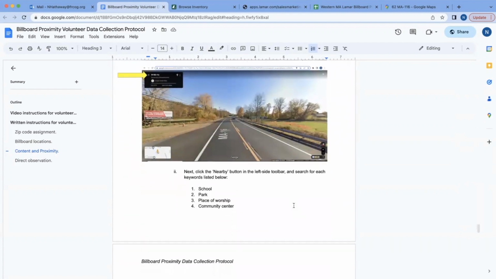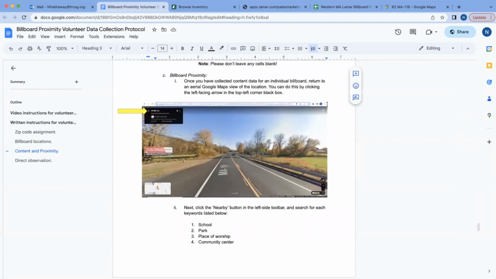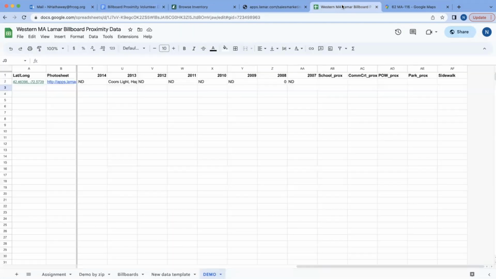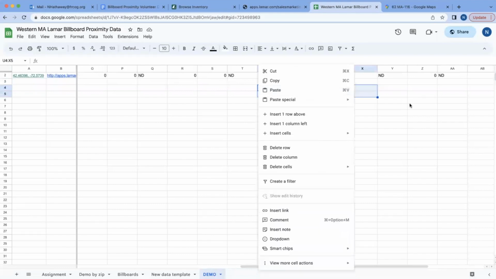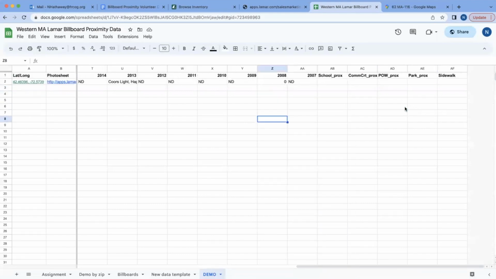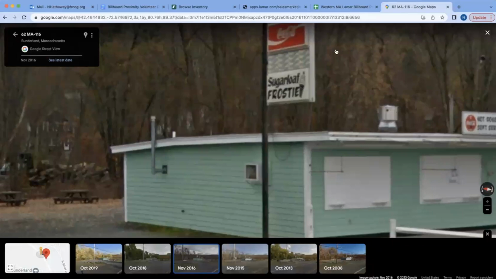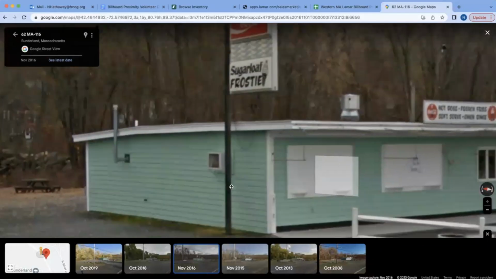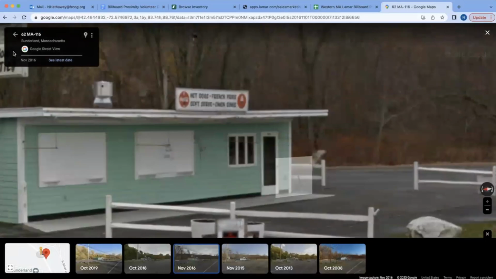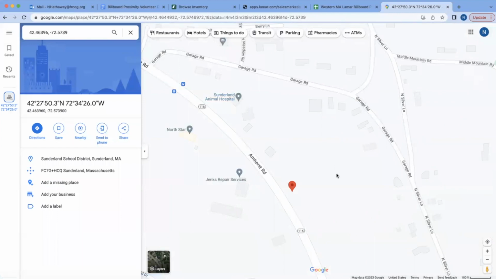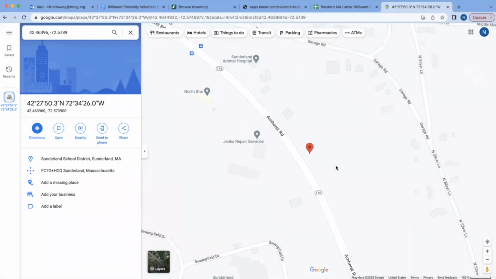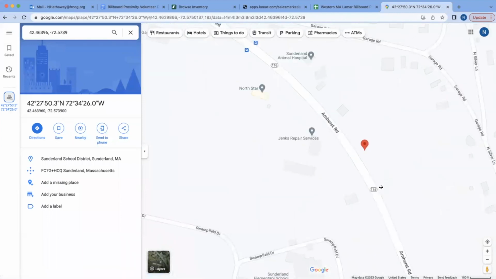Now we're going to get into proximity and what these billboards are around. So we're back here. We've collected all this information, and now we're going to be filling out these columns here. You're going to go back to where we were in Street View and click that button there to go back out to an aerial view. And this is our billboard. We're looking for what's around it.